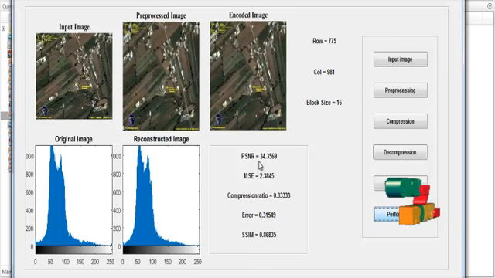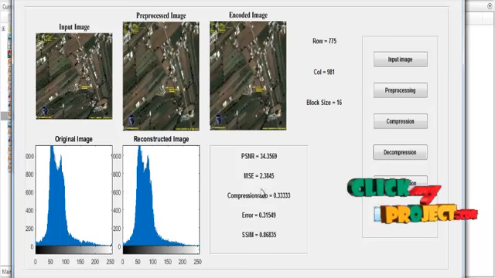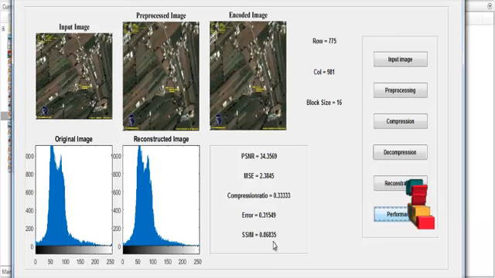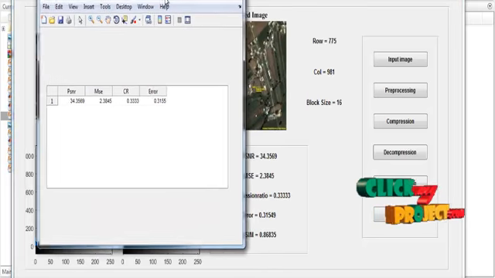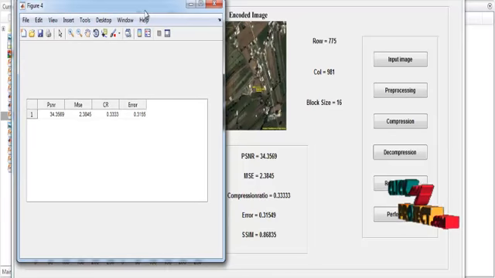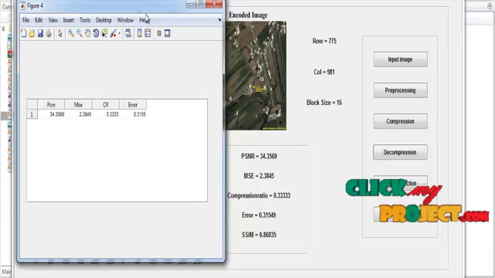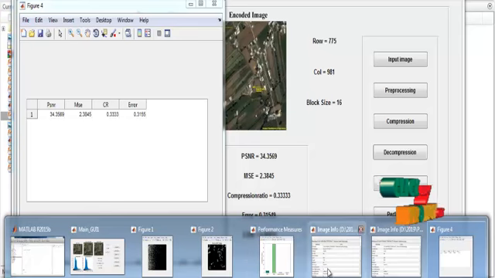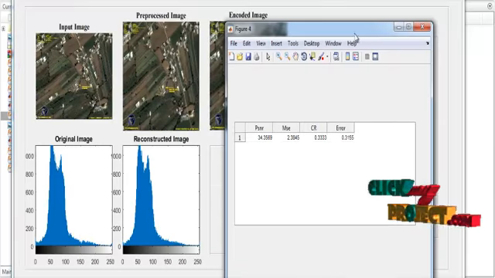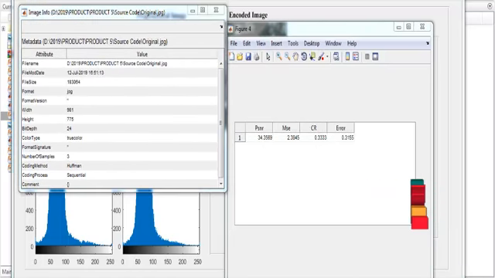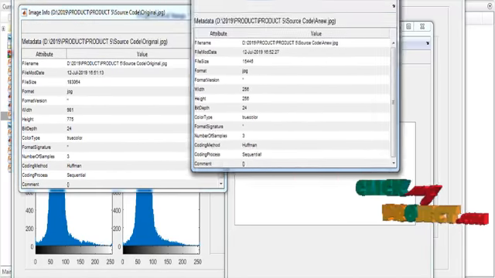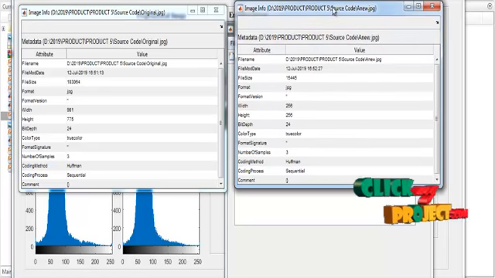By this, the PSNR will be high, hence the compression ratio will be high. Now the error rate will be low, and the similarity between those two images will be high. The PSNR, MSE, compression ratio, and error rate values will be plotted in the tabulation, as well as the basic details of the input image and the basic details of the compressed image. Then the output image will be shown here.